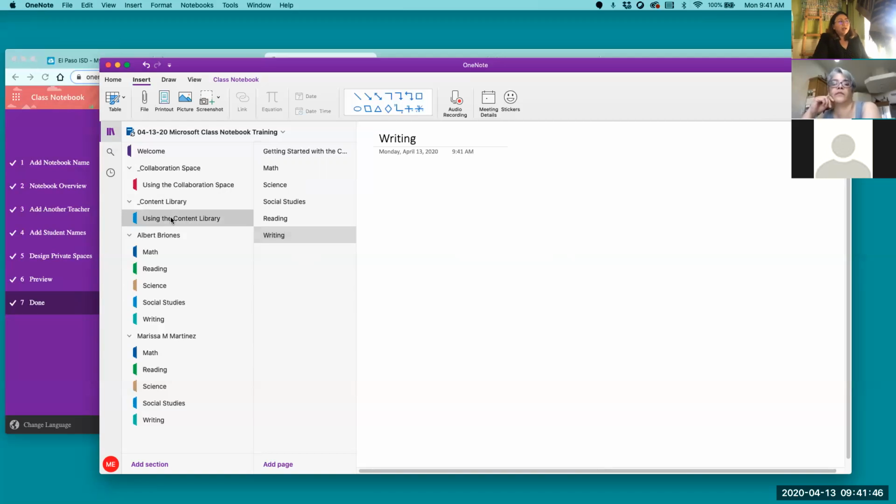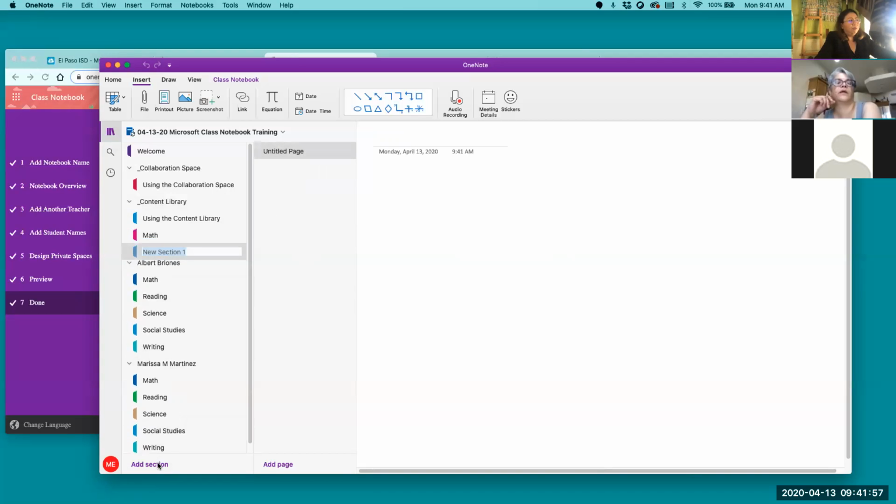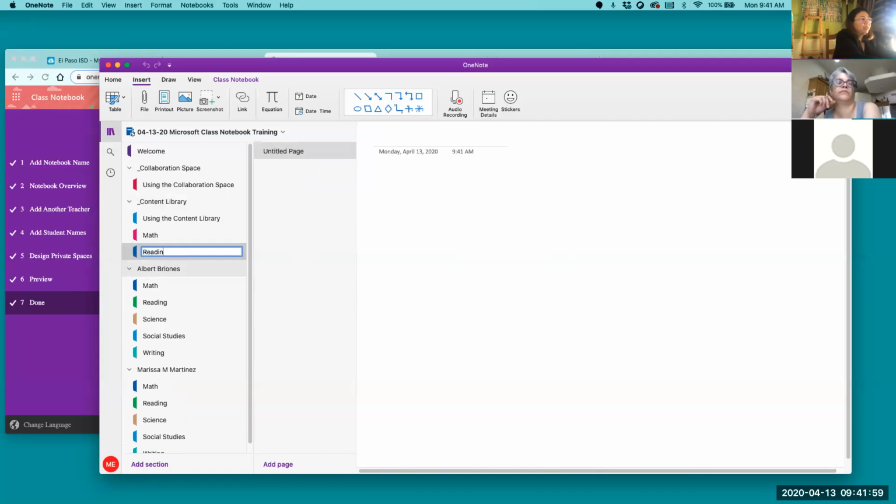And I know in my content library as a teacher, right here under content library, I can add a section. So if I add a section, I can also do it this way, math, for example. That's better. You know what I'm saying? Reading, writing. So it's clearer, right? Science, and then social studies.